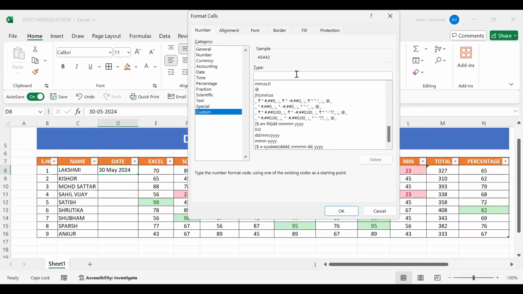Suppose you want a complete format like 30th May 2024. So you can tell it like this, and customize it. Here you have to give the date format: DD, MM, and then YYYY. Again, it is customized.